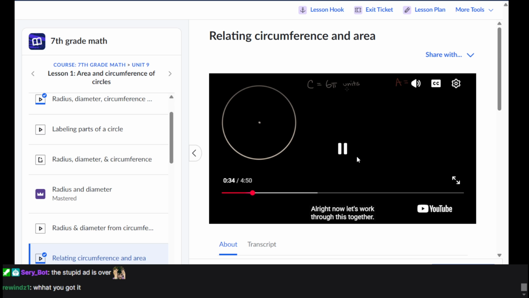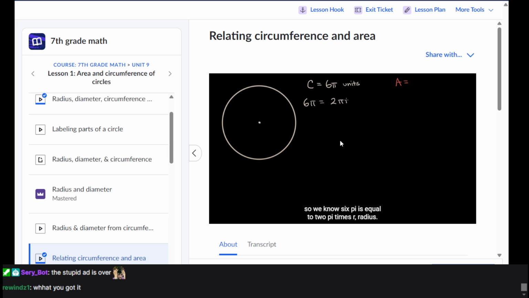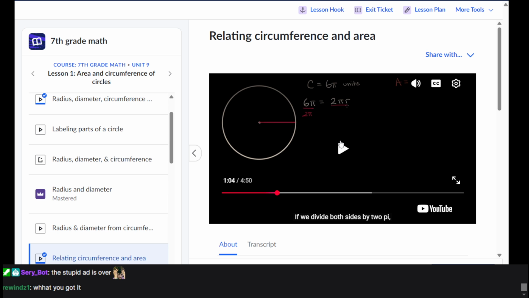All right, now let's work through this together. And the key here is to realize that from circumference, you can figure out radius, and then from radius, you can figure out area. So we know that circumference, which is 6 pi, so we know 6 pi is equal to 2 pi times our radius. And so what is the radius going to be? So the radius, we're talking about that distance. Well, we can divide both sides by 2 pi.